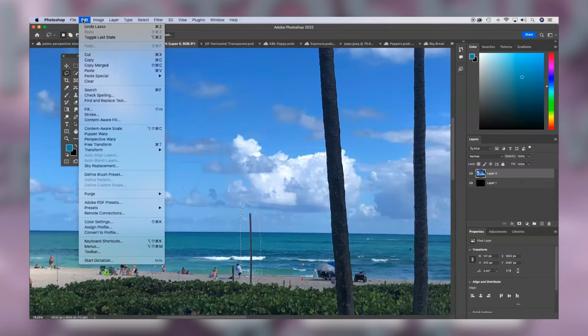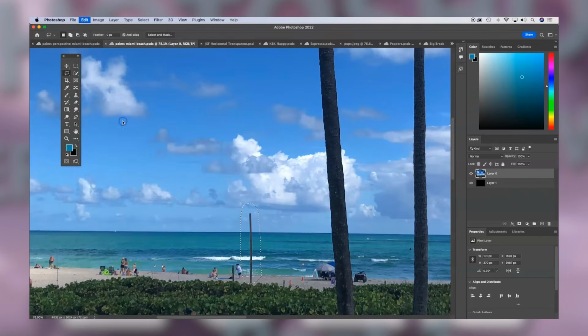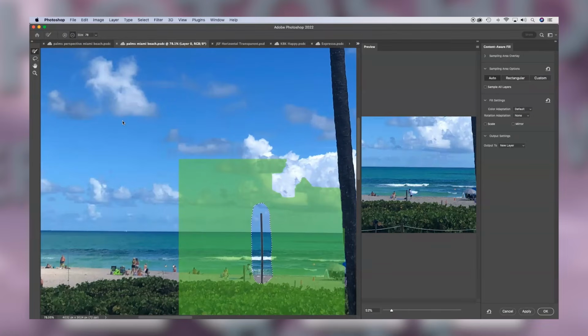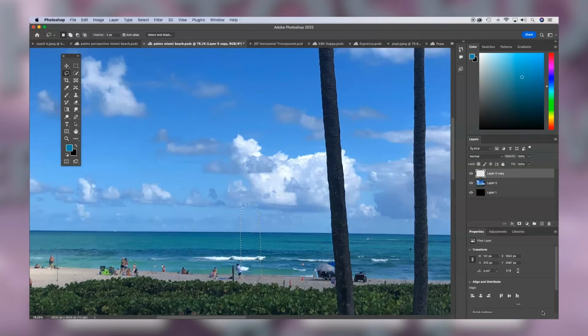I'm going to go to Edit. There is an option for Content Aware Fill here you could choose, which will open up the Content Aware dialog box. You'll see it masks off and tries its best to remove the item. It did a pretty good job. You can hit Apply and then OK, deselect, and you would never know that pole was even there.